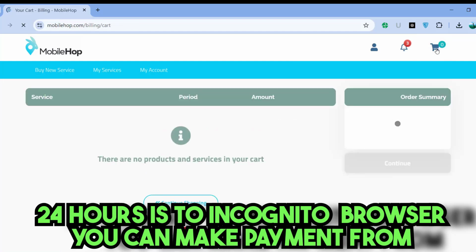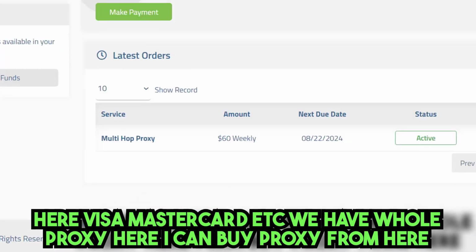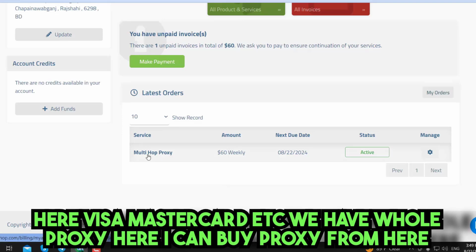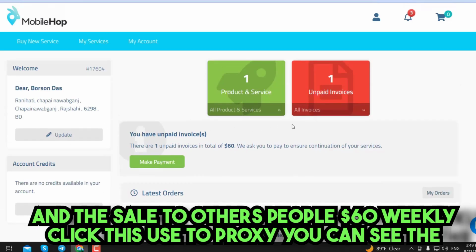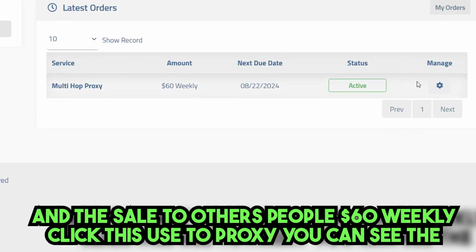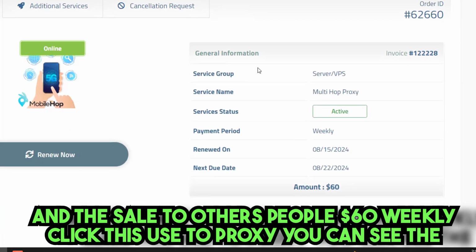It is for the incognito browser. You can make payment from here, Visa, Mastercard, etc. We have the whole proxy here. I can buy proxy from here and sell to other people. $60 weekly. Click this. Use the proxy.